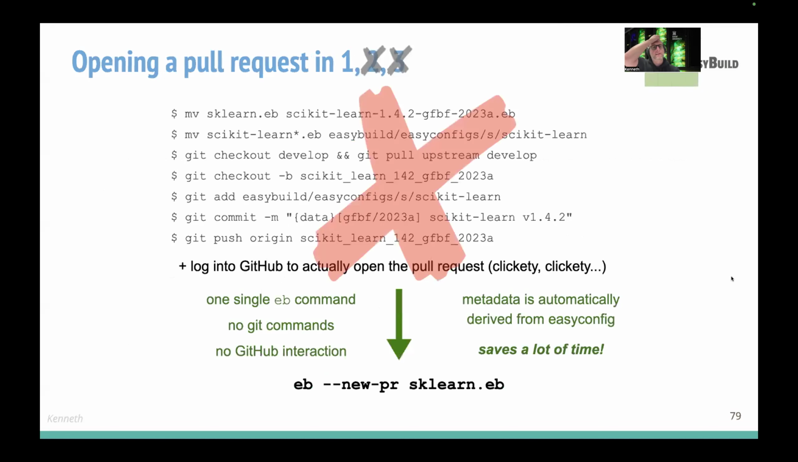But to give you a feeling of what this can do, you can make a manual contribution to EasyBuild by running commands like this here shown on top. So you can take an easyconfig file, rename it according to our standard naming scheme, move it into the right place, create a branch, push that branch to GitHub, and then go into the GitHub web interface and click around to open the pull request. Or you can just run eb --new-pr and give it the easyconfig file, and EasyBuild will take care of everything for you. So this saves a lot of time. That means you're following a standard process, and it makes things both easier for you and for the EasyBuild maintainers.